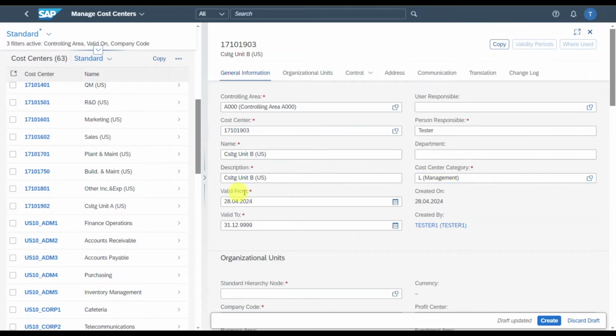Then we can also provide a validity period. So right now, this cost center would be valid indefinitely, but we could also say it should be valid till the end of the year, like that. Now we click on organizational units.